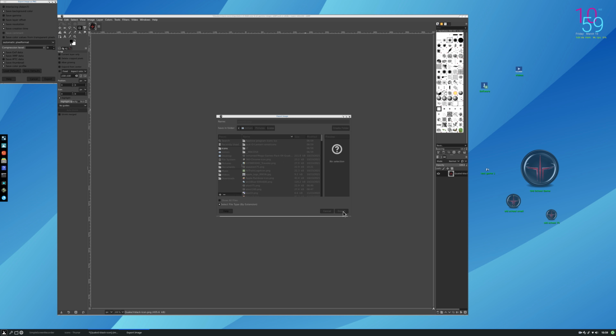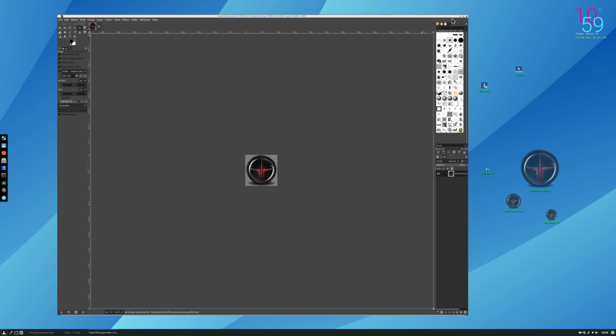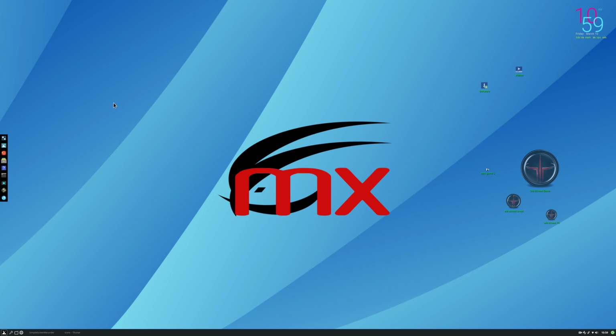Hit export, and another dialog box usually pops up in the corner, so drag it down where you can see it. I usually leave all the defaults. Then I only have two choices, cancel or export, so I'm going to hit that. Now let's go take a look at it. I'm going to discard the changes even though I saved them. It's going to complain about it.